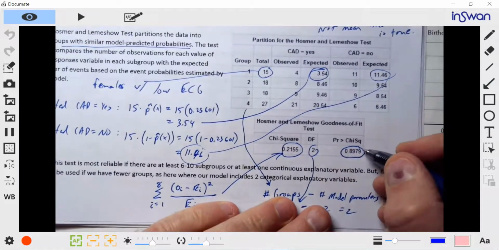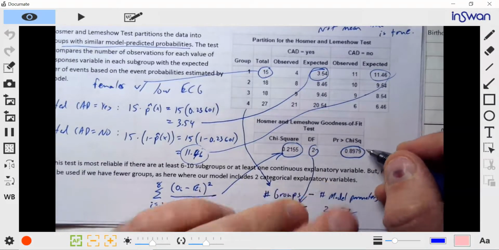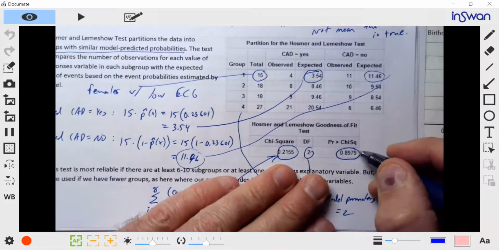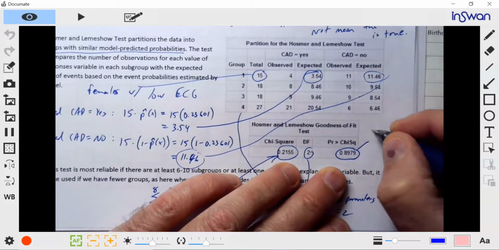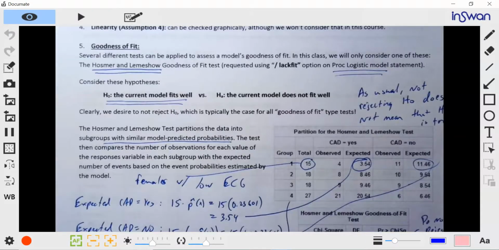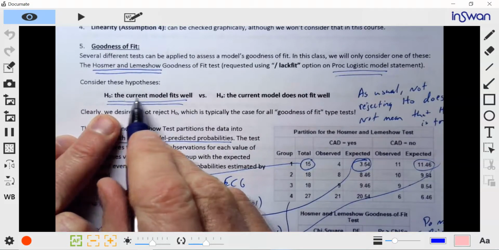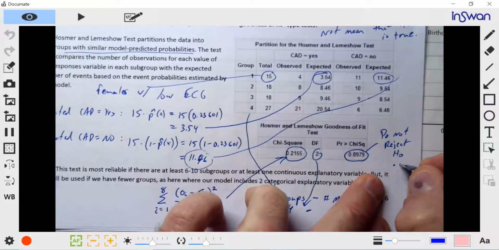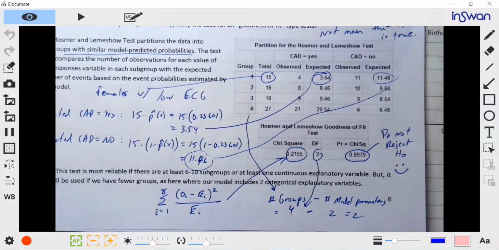But once you get your test statistic and once you get your p-value, we're in p-value world here, so even if you didn't follow along with how I calculated that test statistic, you know what this p-value means. This means do not reject the null hypothesis, and since our null hypothesis here is that the current model fits well, that's what we want to see. So that's a good thing. That doesn't mean the model is perfect, doesn't mean the model is even close to right, but it means that with respect to our data, we don't see any evidence that the model isn't okay.